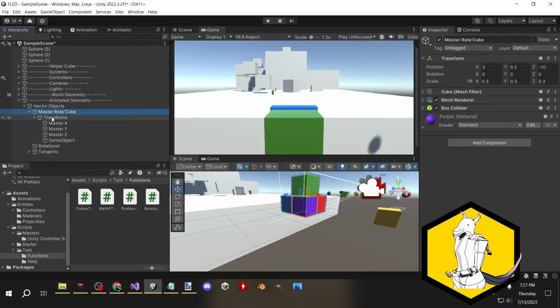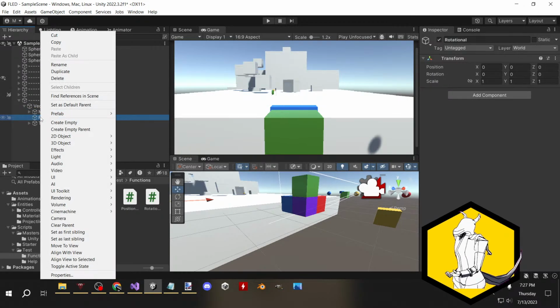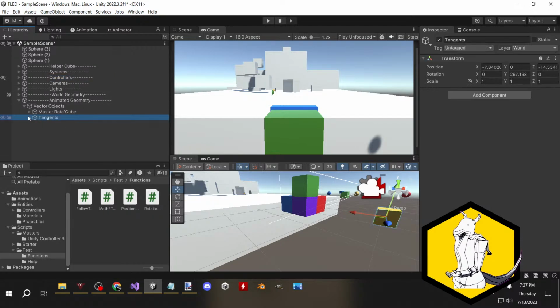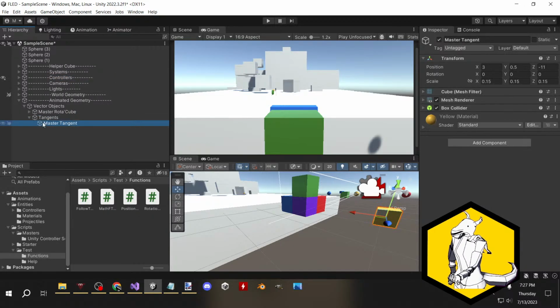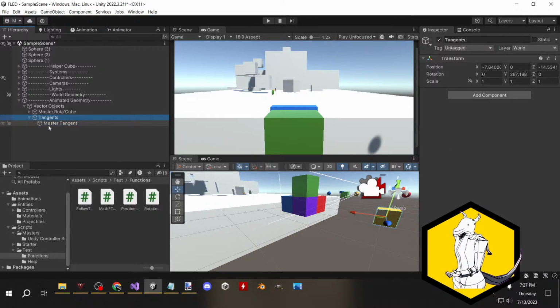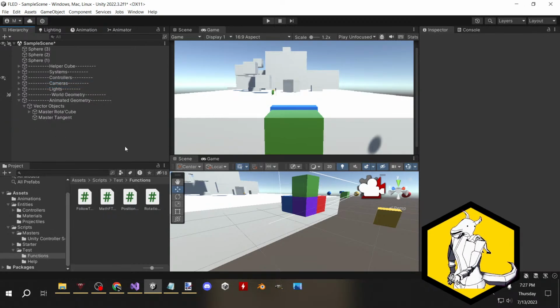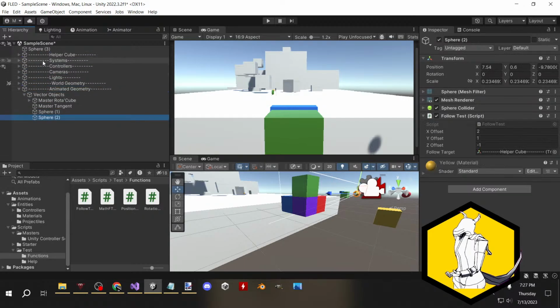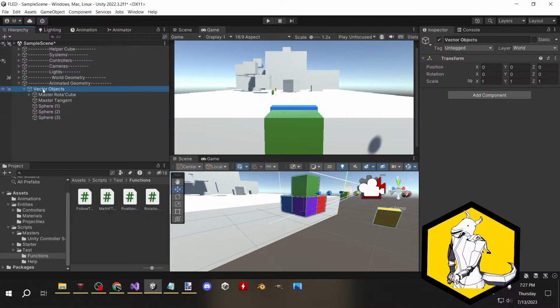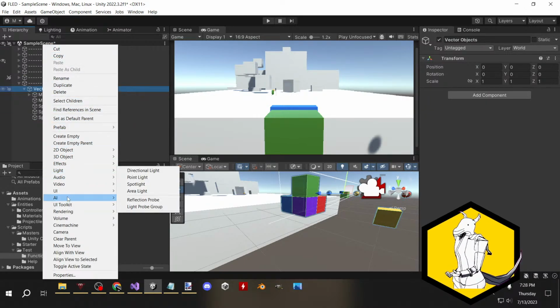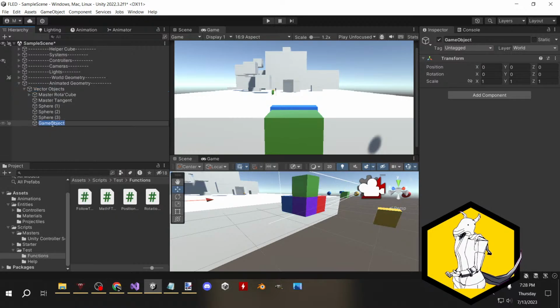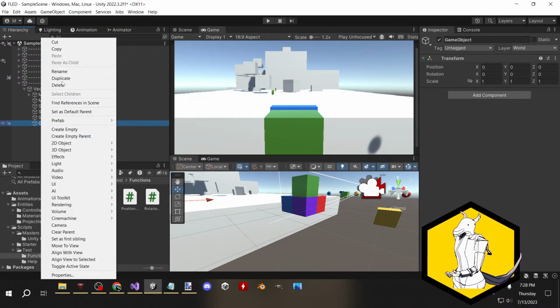Let's just take this out, because we no longer need this. Check this out. We only have one tangent, so let's take that. Put my spheres in here. Create a new empty. We'll just call this... Actually, let's delete that. I think that's my problem.